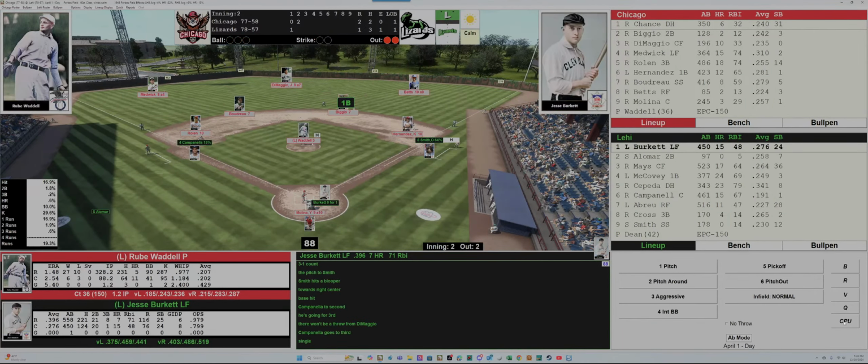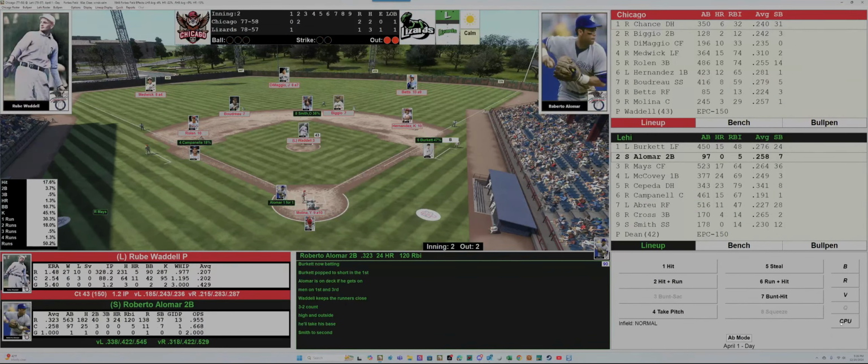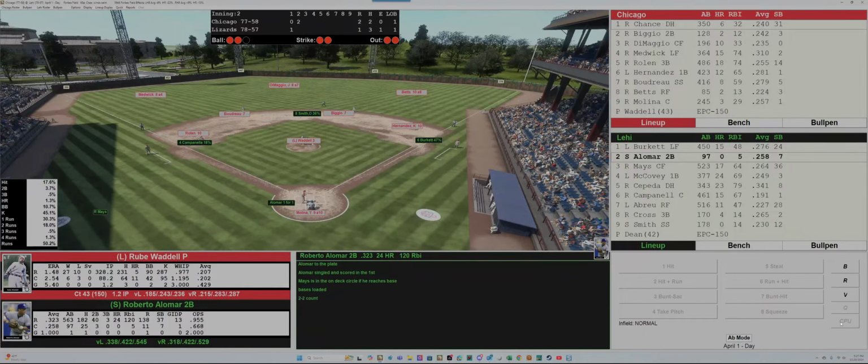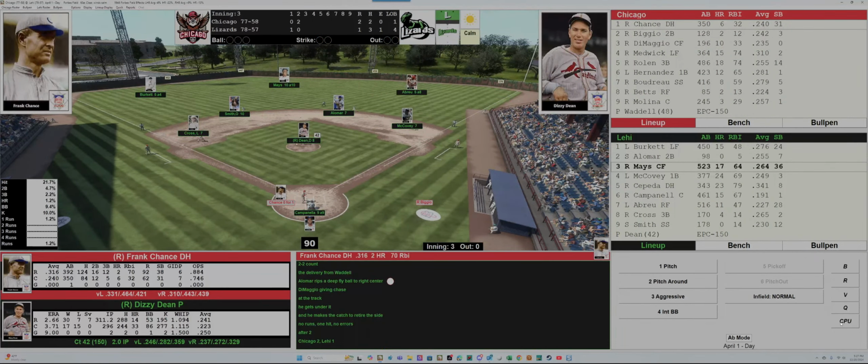Smith singled to right center. Campanella running on that one with 2 out. Gets him to third. Ball 4. Burkett walked. Smith to second. Alomar fly to deep right center. 3 out.